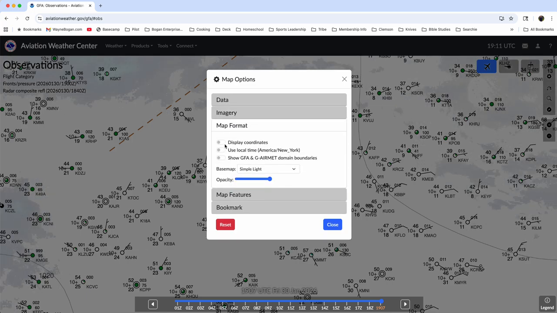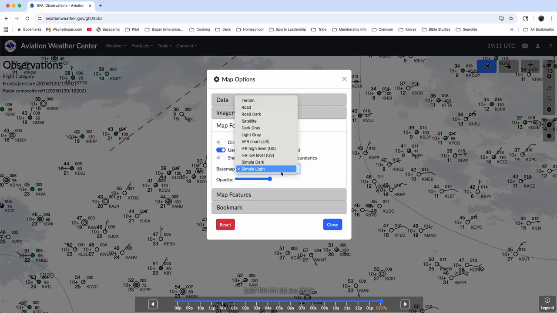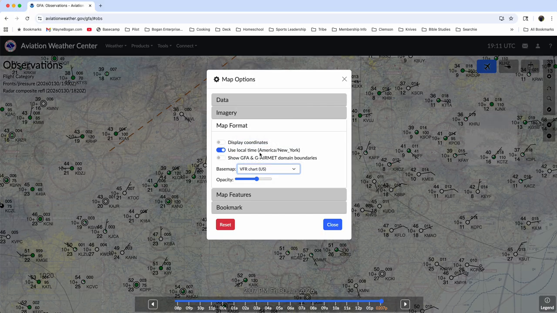Map format, you can have it display coordinates. I usually switch this to local time so that everything shows up in local. You can have it show G-AIRMET map boundaries. If you wanted to see those, I'll leave those off. And then your base map, as you can see right now, is just plain white, but you can come back and change it to a VFR chart.